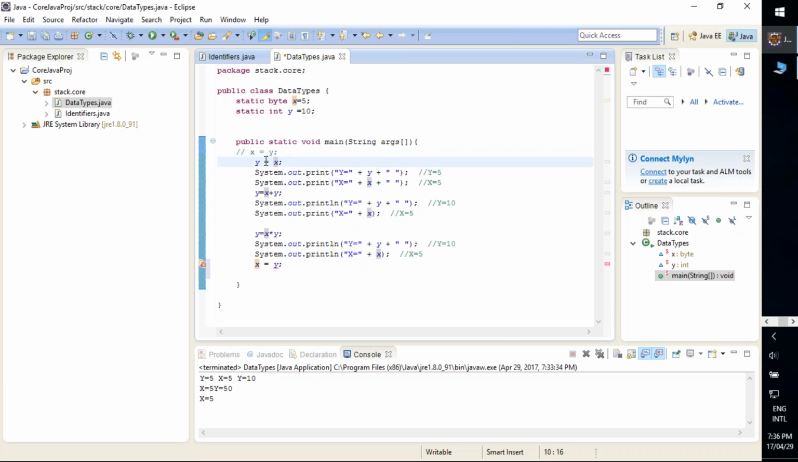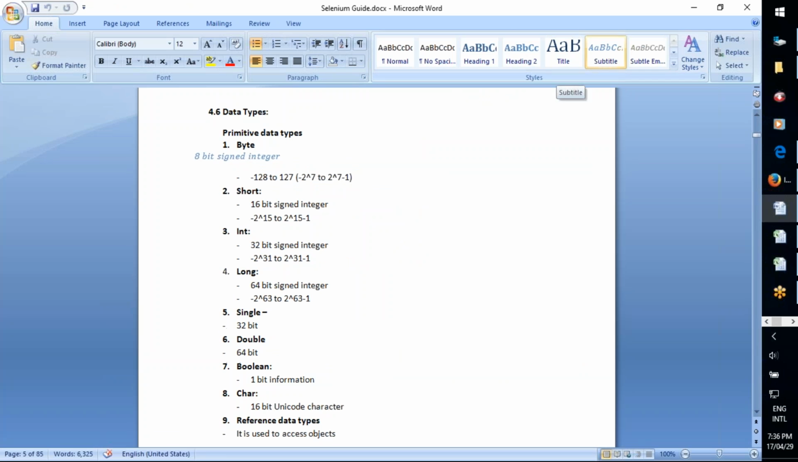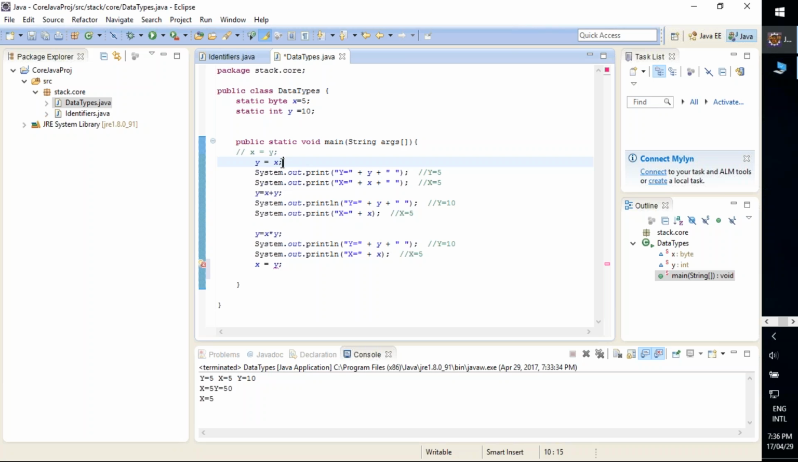See here, when I execute this statement y equal to x, what happened? Y is integer, it is a bigger variable than x. X is just byte, it is 8 bit, not 16 bit. Y is 32 bit. Here we are assigning a small variable into a big variable, so it is not a problem. Both variables are numeric types, and you are assigning a small variable to a bigger variable. That's why it allows you to assign the x value to y without any error.